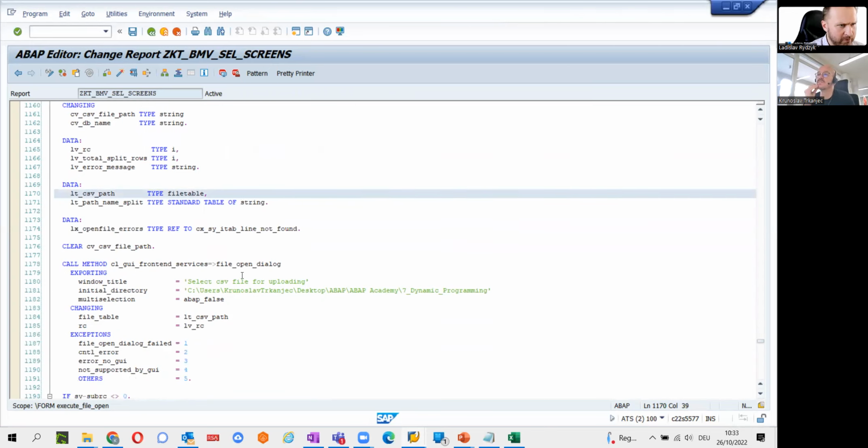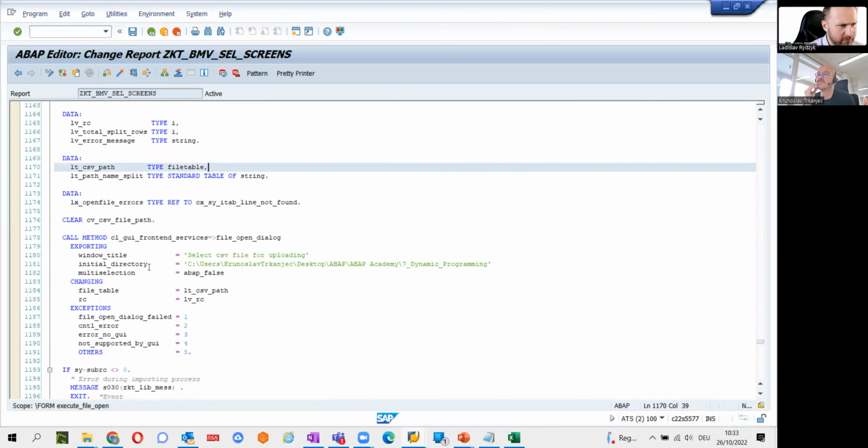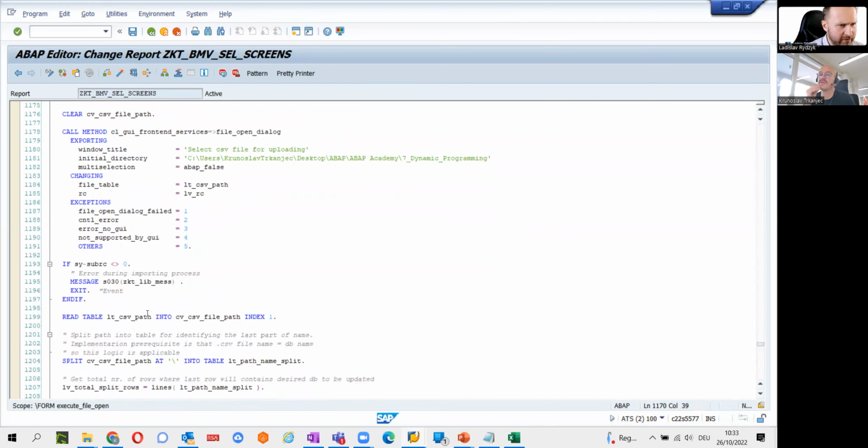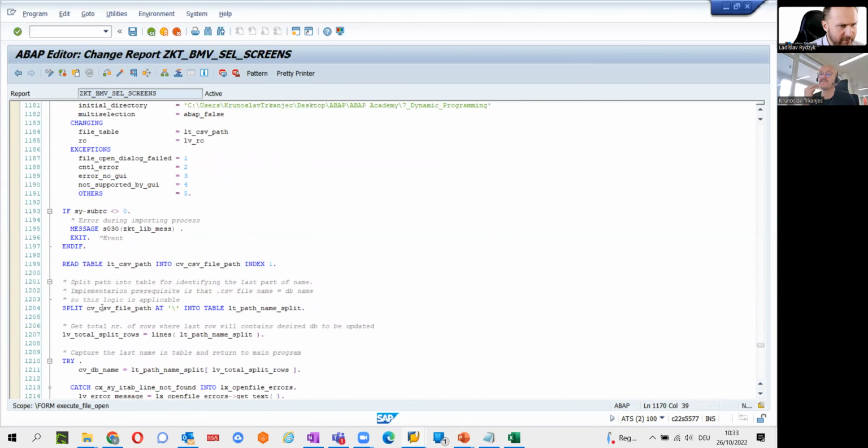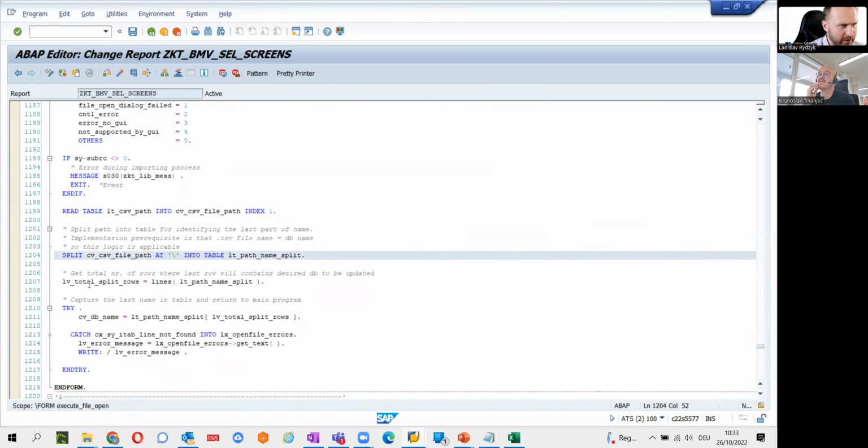Execute file open is what? It's the file open dialog. You are getting the path. Yes, and then I'm splitting it into LT path name split. Okay, and you are getting how many lines? Get total number of lines. So you know which one is the last one. It should always be the last one, so just consider the last one.